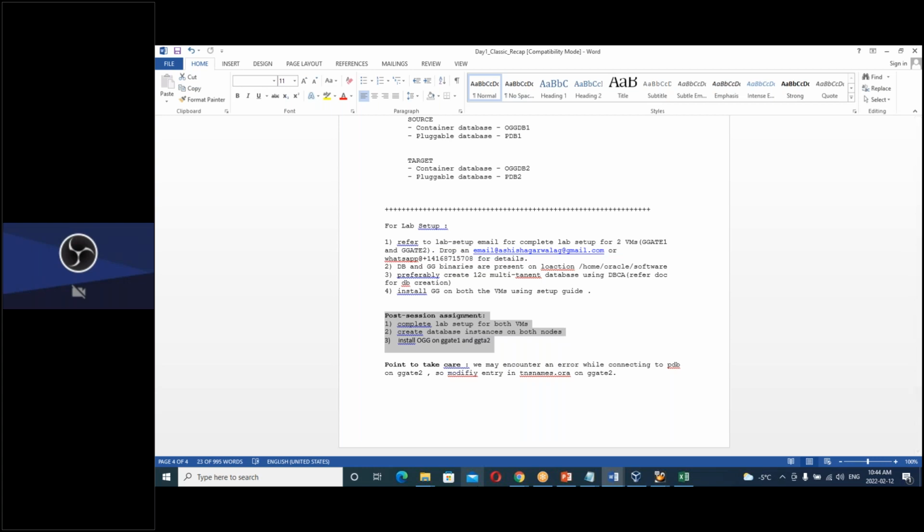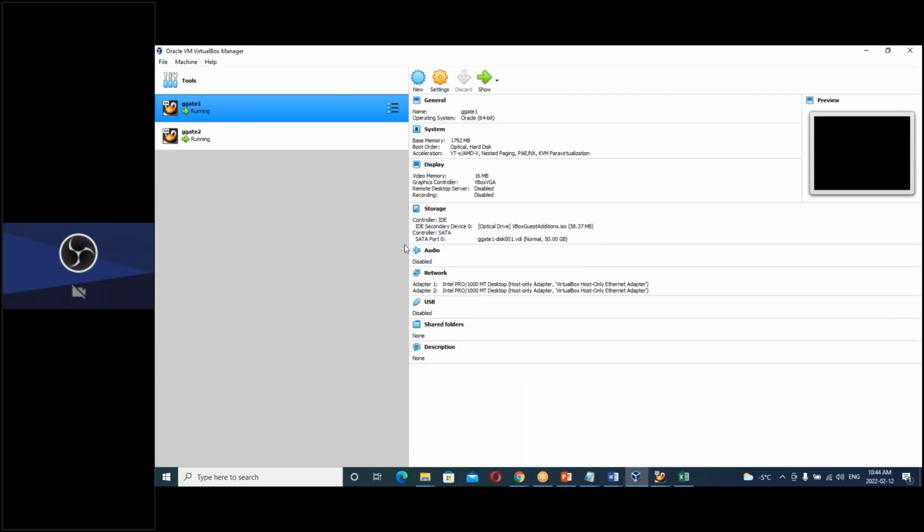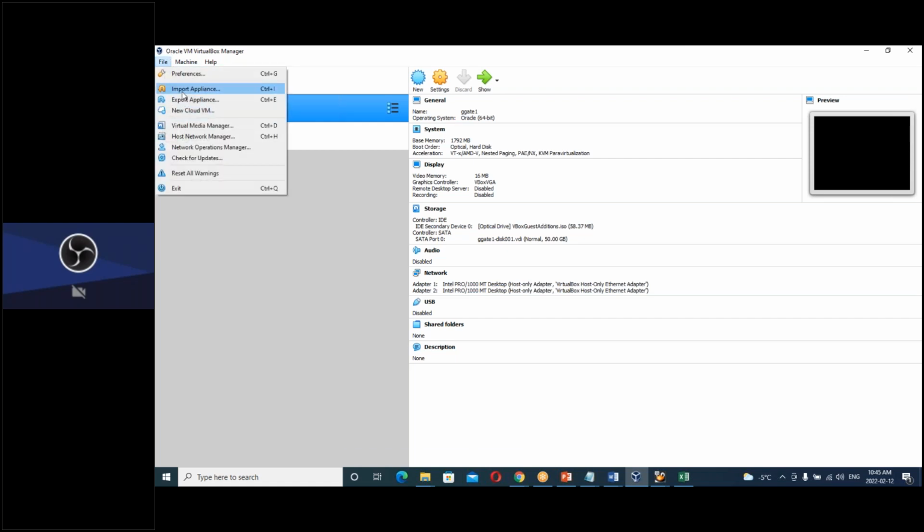And now I'm going to discuss this lab setup kit setup. As I mentioned, you download that Ggate1.ova and Oracle VirtualBox from that drive link. You can download this Oracle VM VirtualBox from virtualbox.org for the latest version. Once you have downloaded it, you need to import the VirtualBox image. How do you import it? Click on File, click on Import Appliance.